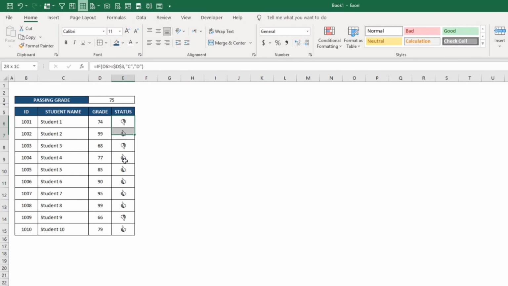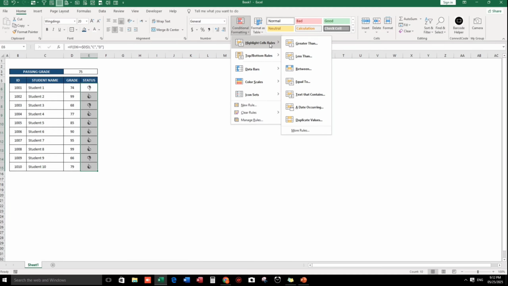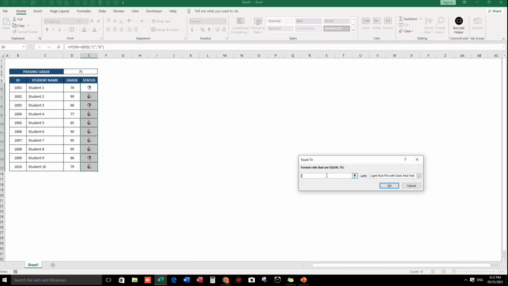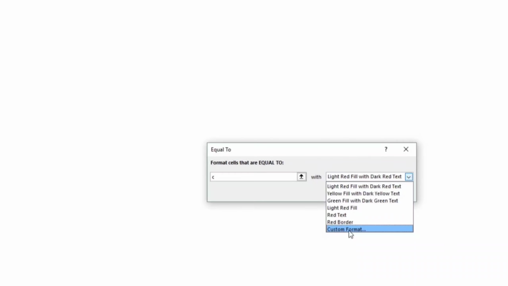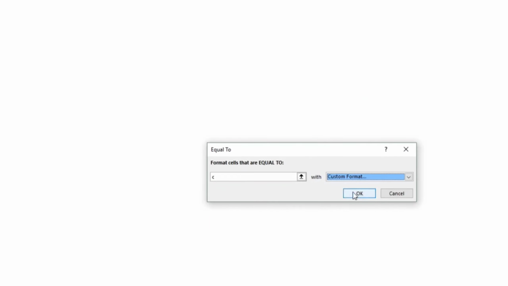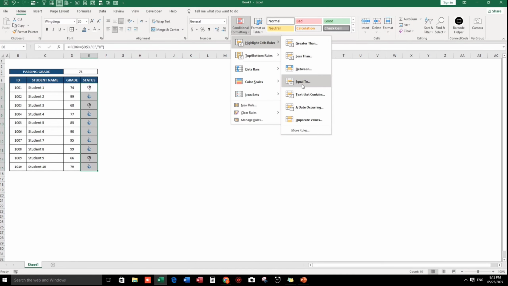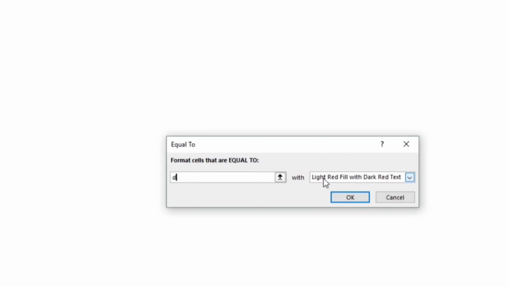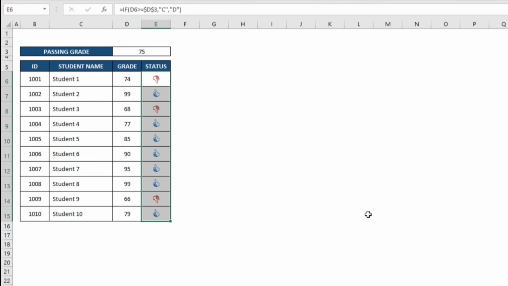And then to add a color, highlight, then go to conditional formatting, click this, highlight, then equal to C. Let's type C. So custom format, then we will go to automatic, then select the color blue. Okay, then OK. And then another, click again, then equal to D. Let's choose this one, red text. Okay, and here we go.